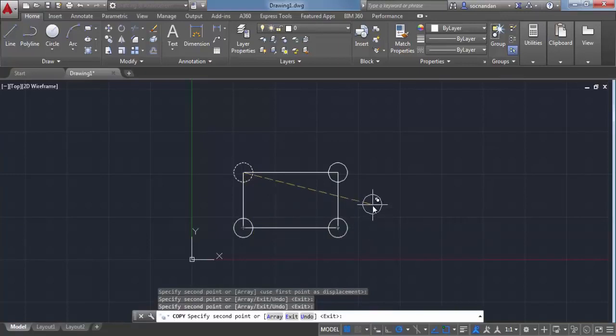You can also specify direction and enter a distance value for making a copy. For example, in this case, I am specifying this direction, and I'll enter a distance of 200 units and press Enter. And here we have the circle at a distance of 200 units from this starting point.